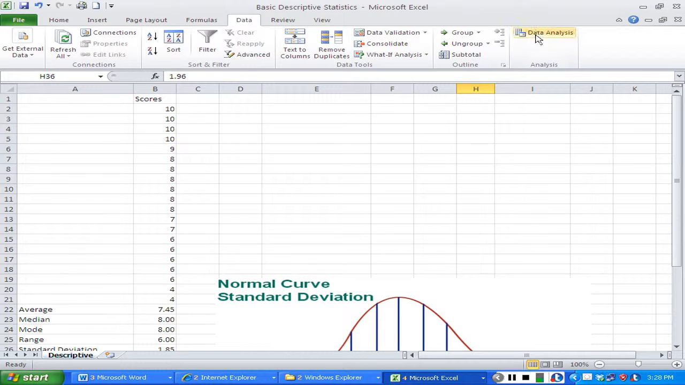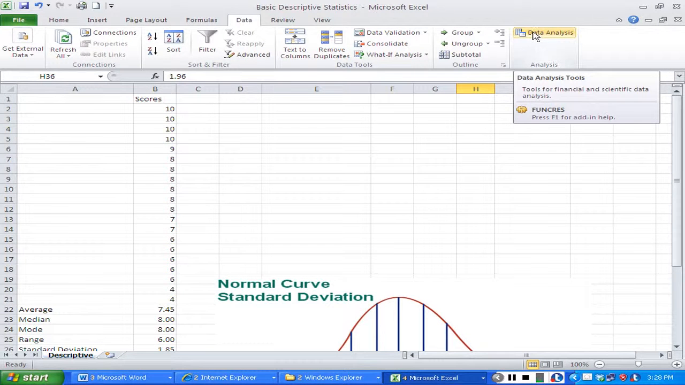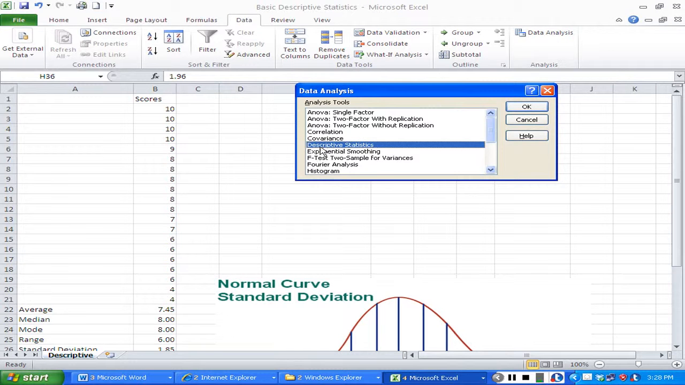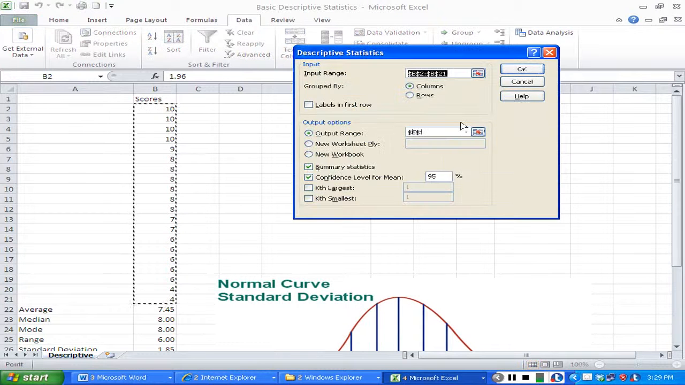Okay, let's go to the data pack, data analysis, and let's display our descriptive statistics. Go to data analysis, go to descriptive statistics, click OK. The input range is B2 to B21. That's correct. I'm clicking this output range box right here, and I'm going to set it at E1 because that's where I want it to come out.